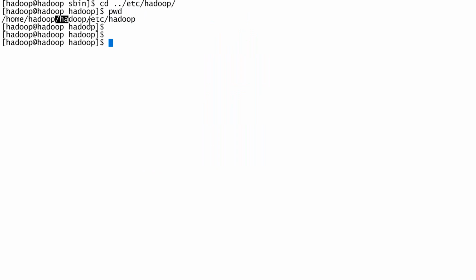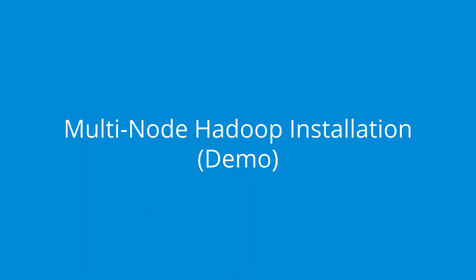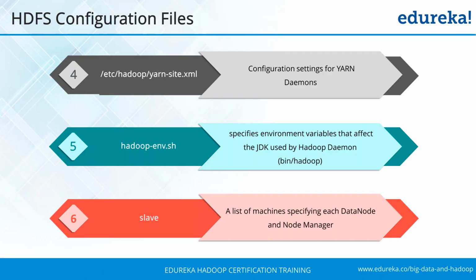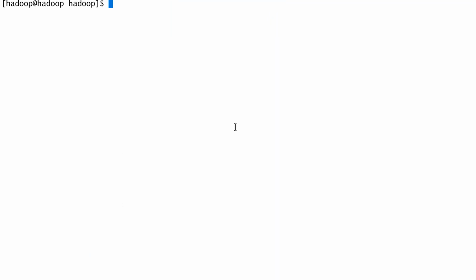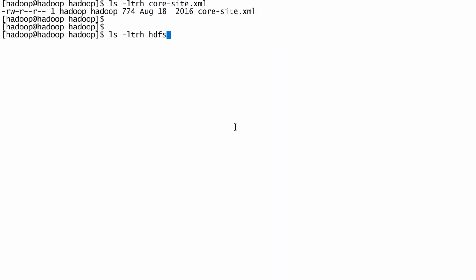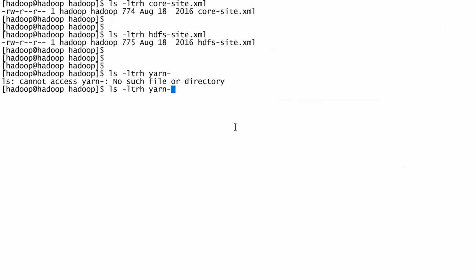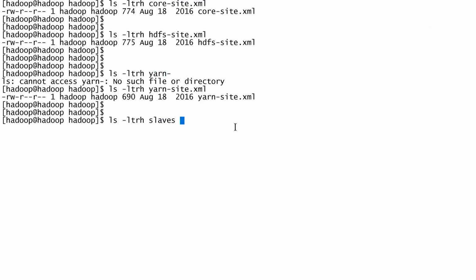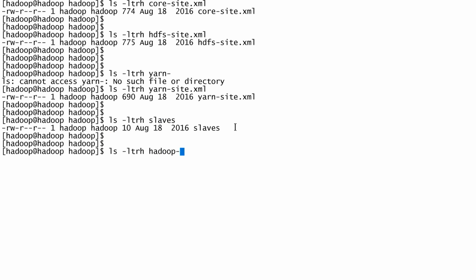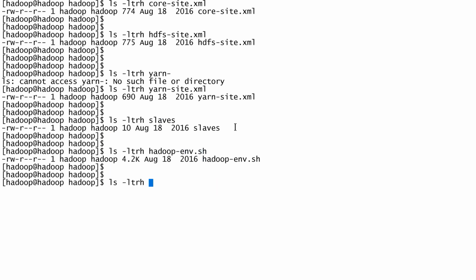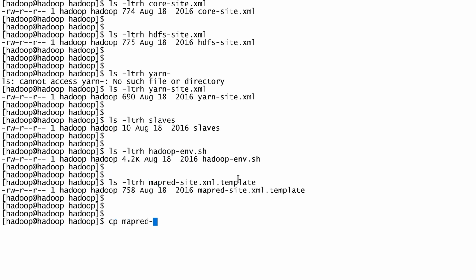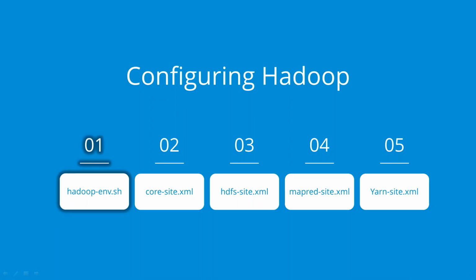So the etc/hadoop folder is the one I was showing you earlier, about the configuration files. The configuration files go inside the etc/hadoop folder here. And here there are a lot of other files apart from these core configuration files. So we have got core-site.xml, we got hdfs-site.xml, we got yarn-site.xml, then we got the slaves file. What else? We got the hadoop-env.sh file, and we also have the mapred-site.xml, but it is in the form of a template, so we have to create the actual mapred-site.xml file. So once we have this, the next step is to understand these configurations.